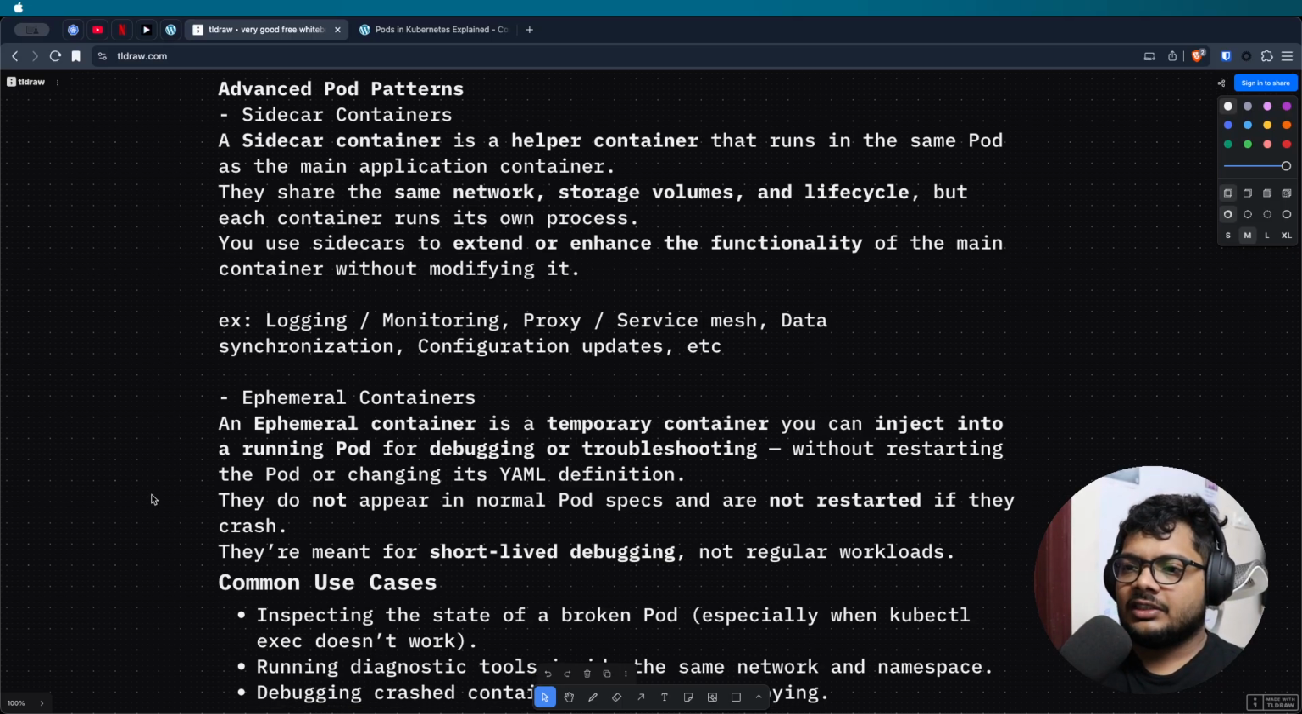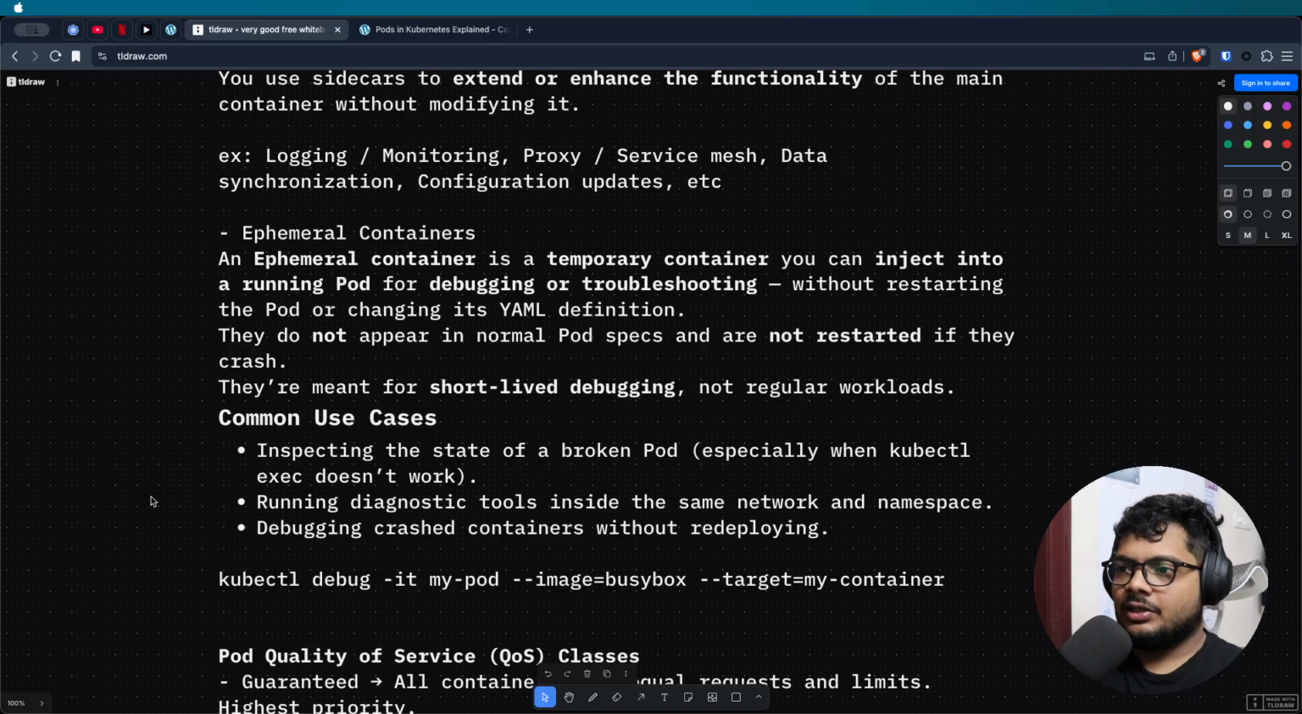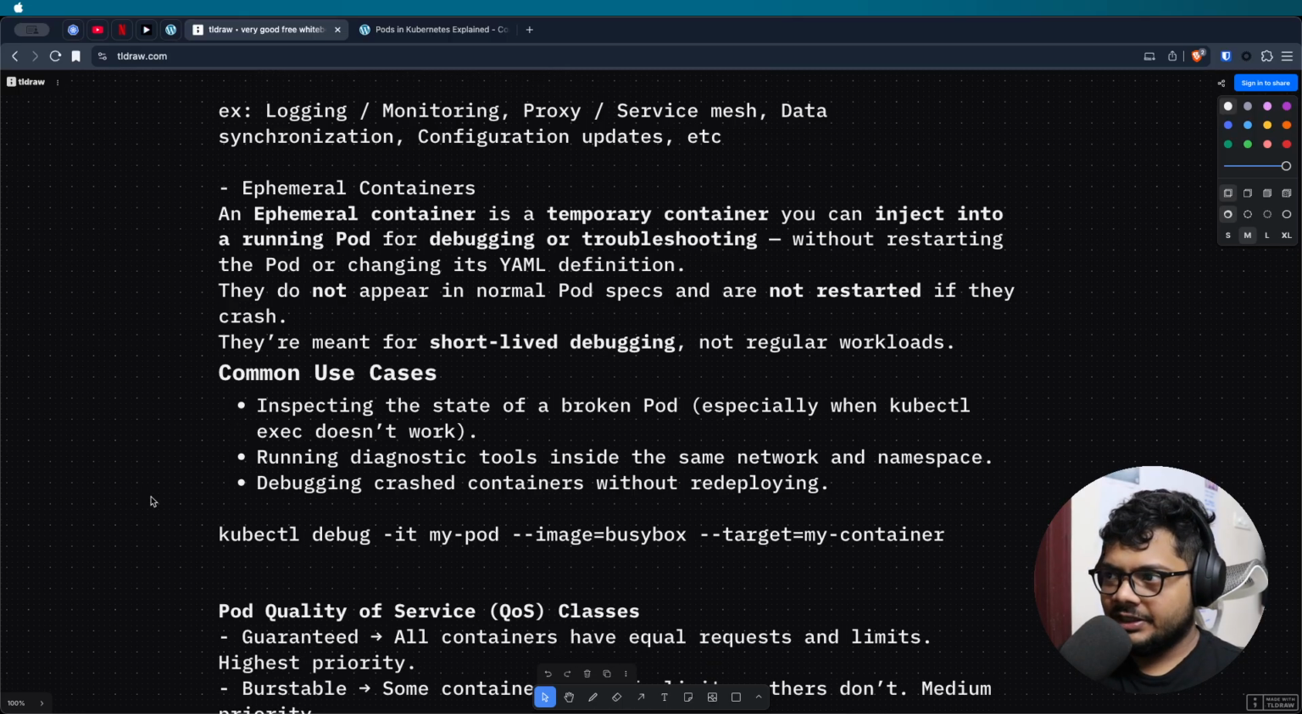Now let's discuss the ephemeral container. An ephemeral container is a temporary container that you can inject into a running pod for debugging or troubleshooting without restarting the pod or changing its YAML definition. They do not appear in a normal pod spec and are not restarted if they crash. That means they are meant for short-lived debugging, not regular workloads.